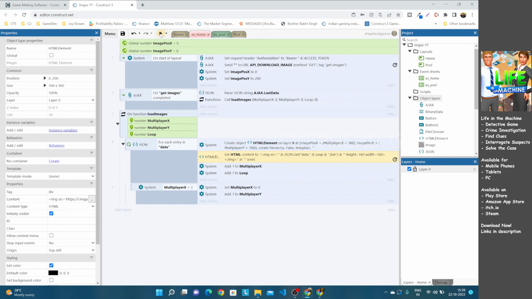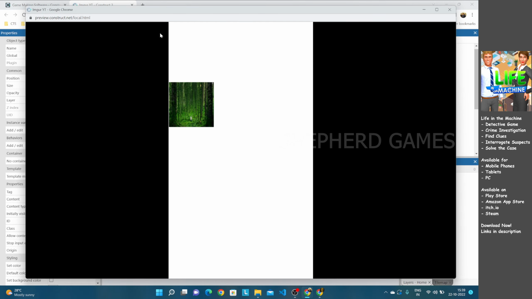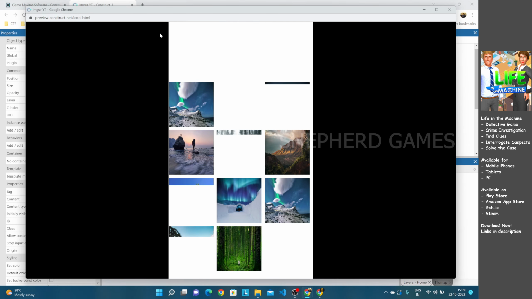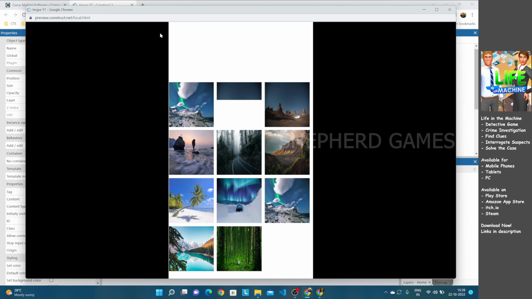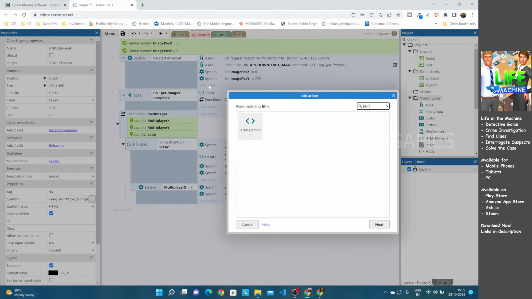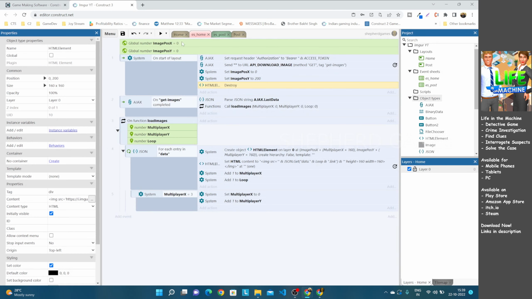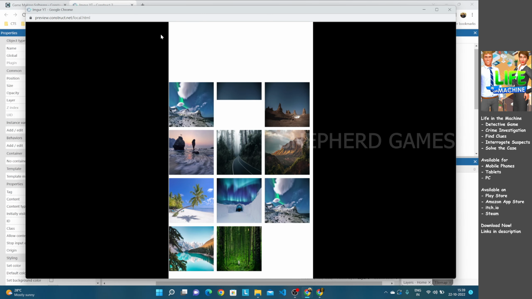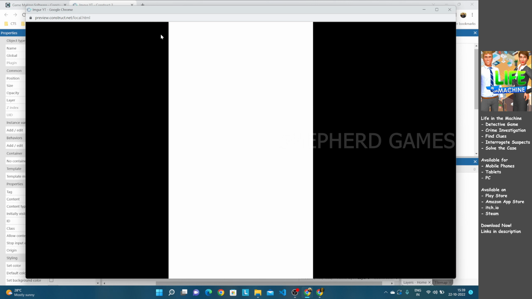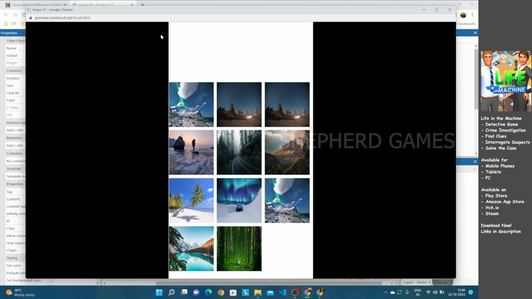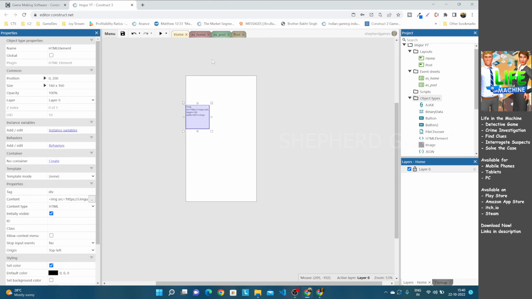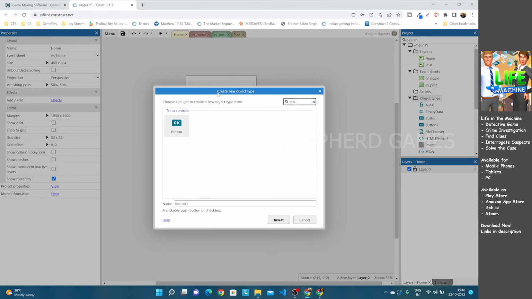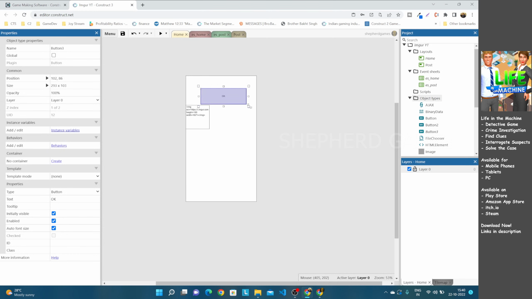Okay, let's try it now. Okay, you see that everything is loading fine. So initially let's delete the HTML element we have. Okay, let's do it again. Okay, perfect. So let's add one more button here. This button, let's call it new post.